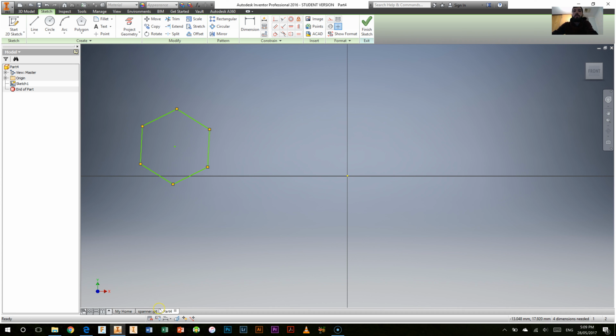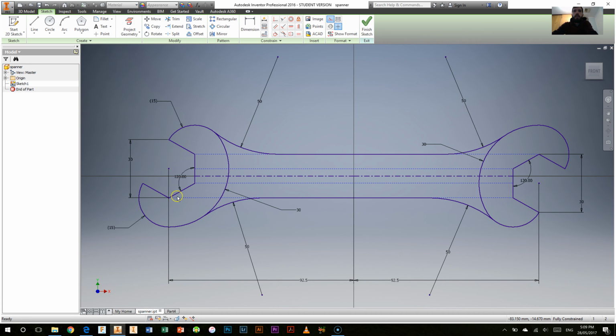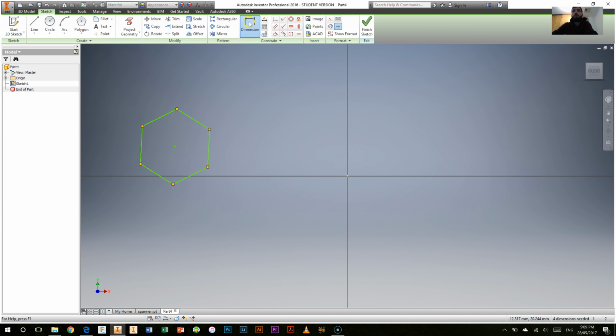Next, we've got to put some dimensions on it. And if we have a look back here, between this vertex and this one here, it is a 30mm dimension. Alright, and we can see that that's probably vertical as well, so we might put a dimension on there. And also we have, between the center point of our hexagon and the center line here, our y-axis, it's 92.5mm. So let's pop all those dimensions on.